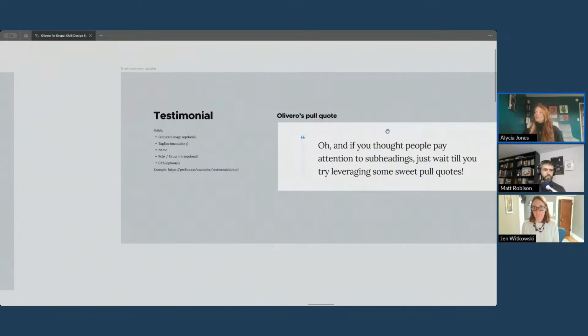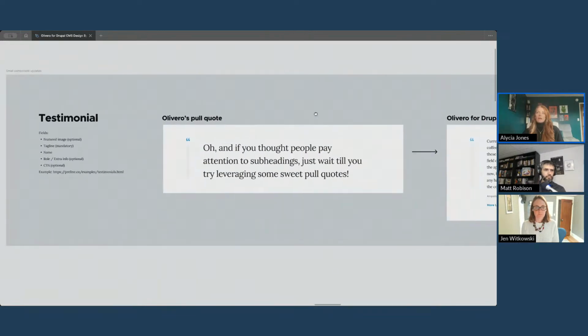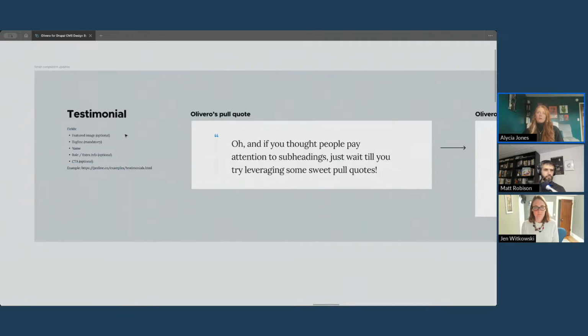So the first one I'll go over is testimonial, because this one was a pretty easy lift. We needed a component that supported a quote with a tagline, a name, a role, a call to action, and an image. And we already had a pull quote in Olivero, so kind of similar to a testimonial. So we used this component and revamped it to work for testimonial.